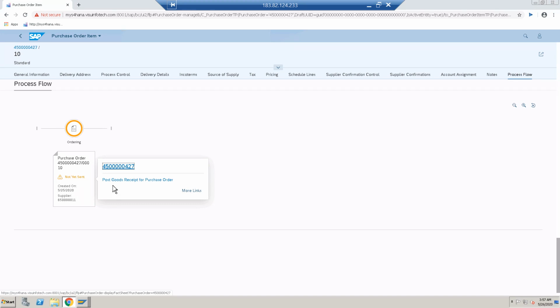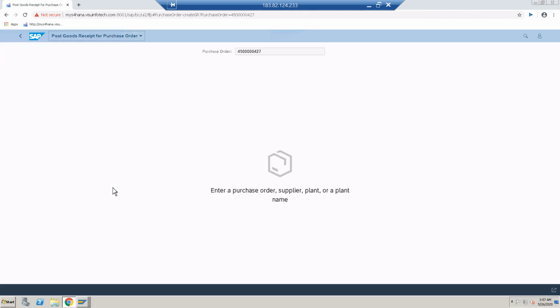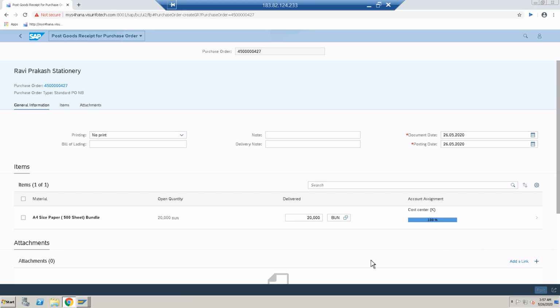Just click on post goods receipt for the purchase order. Otherwise you can use the app also, post goods receipt. There is no storage location. Just tick okay, then post it.